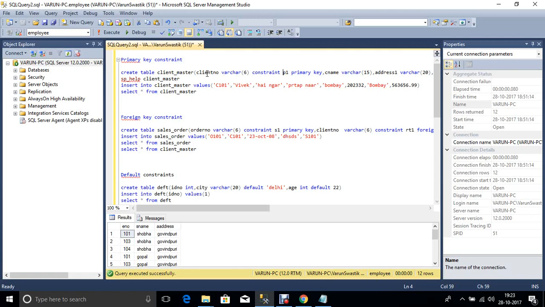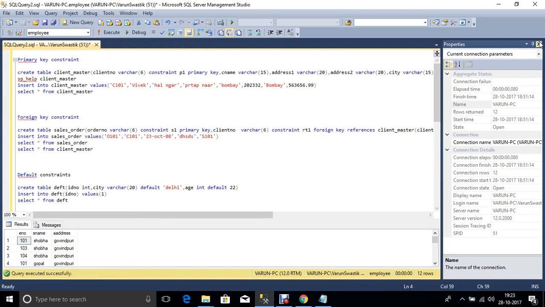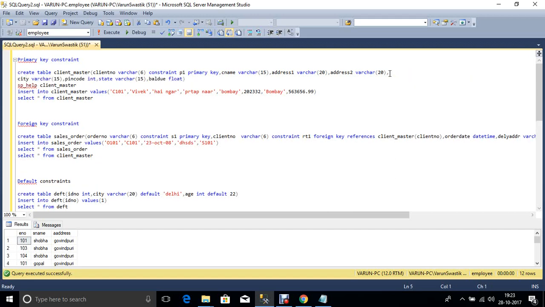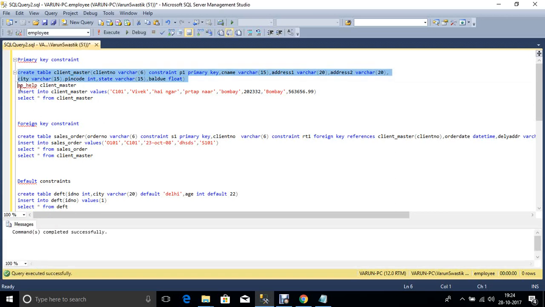Now create a primary key on client number, so duplicacy is not performed. If you insert C101 and next time you insert C101 again, then there is a problem, an error comes on this table. So client number varchar 6 constraint P1. I assign the primary key on the client number, cname varchar, address varchar. Now create this table.